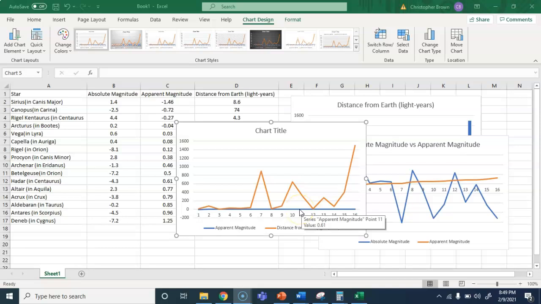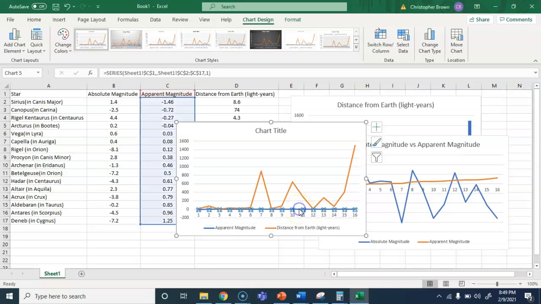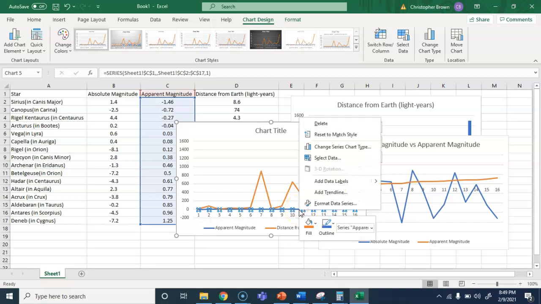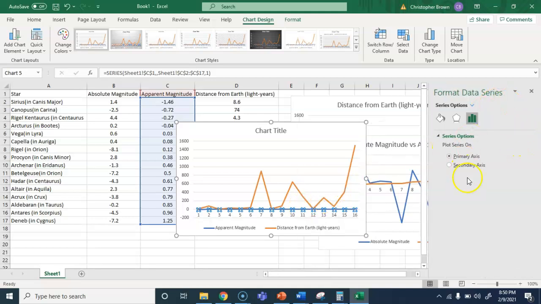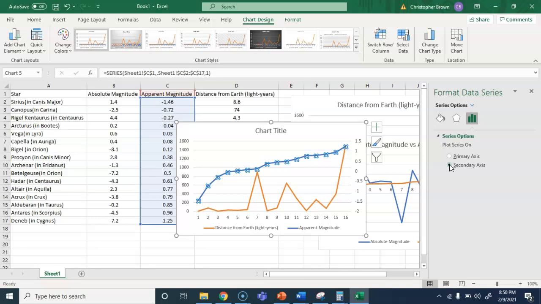The way we're going to do this is we're going to click on the blue line that was created and make sure that it just highlights those points like this. And then once we do that, we're going to right click on that and then format data series. That's going to bring up this chart over here. And we're going to change series option. If it's not already clicked, click right here on these 3 bars. And we're going to just change that to secondary axis, just like that. And then that will actually allow us to see that for the scale here on the side.